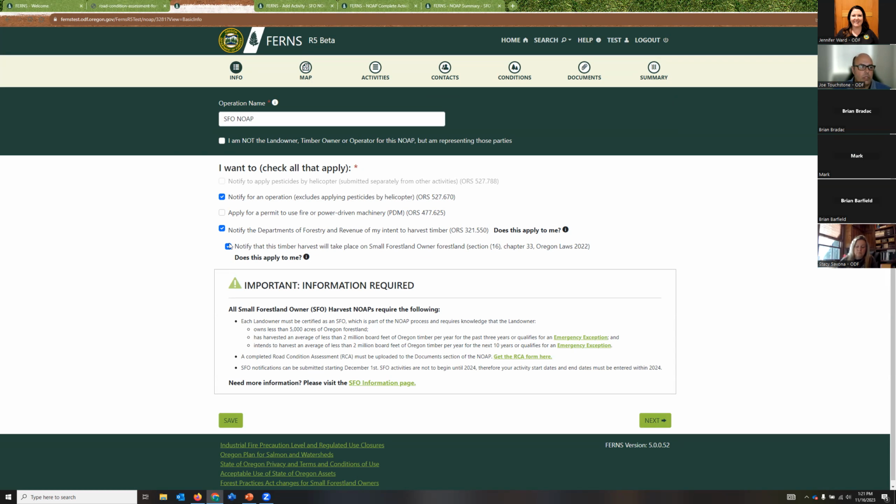Now, there are a lot of requirements to submit a notification as a small forest landowner. So we have included this information box on the front page that summarizes what you need to do before you can actually successfully submit a notification, because there are some pieces of information that you need to have to successfully submit it.